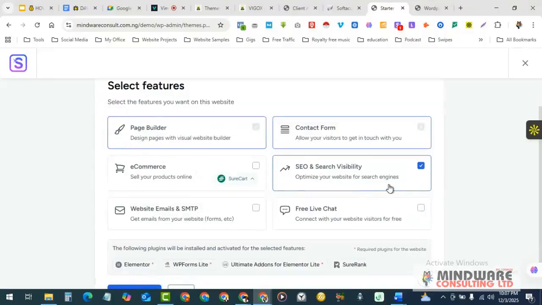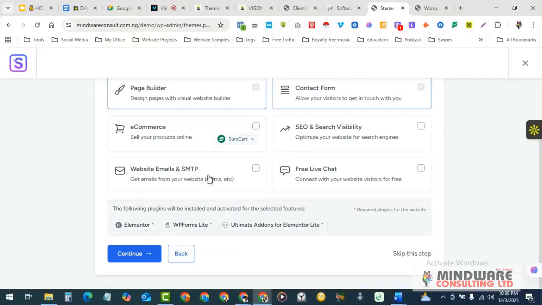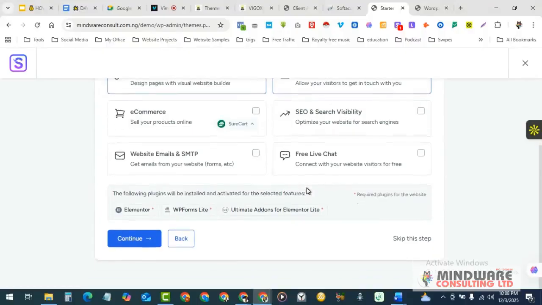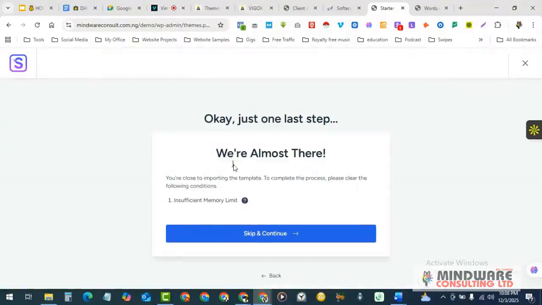Now I'm going to uncheck all this, because if I don't uncheck them, it will install the template with all those things together with it. So I uncheck them, then I come here, I say continue. It says we are almost there. Insufficient memory limit. Don't worry about that.